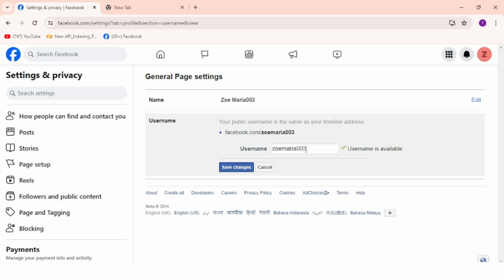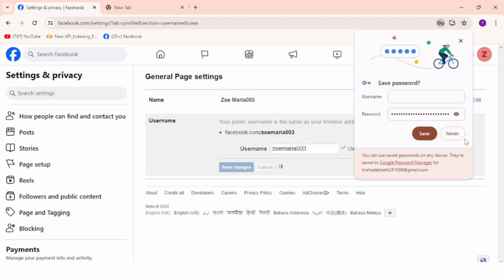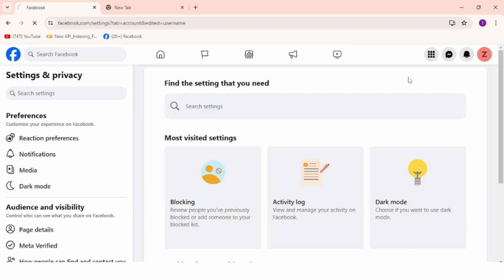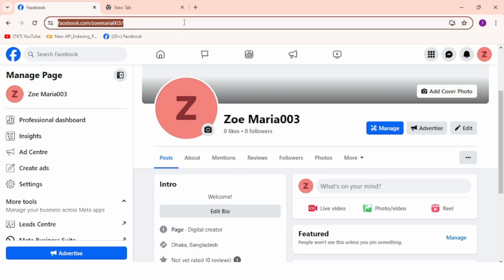Click Save. Now enter your Facebook ID's password. Then click Submit. Now see the URL and username of the Facebook page already changed.